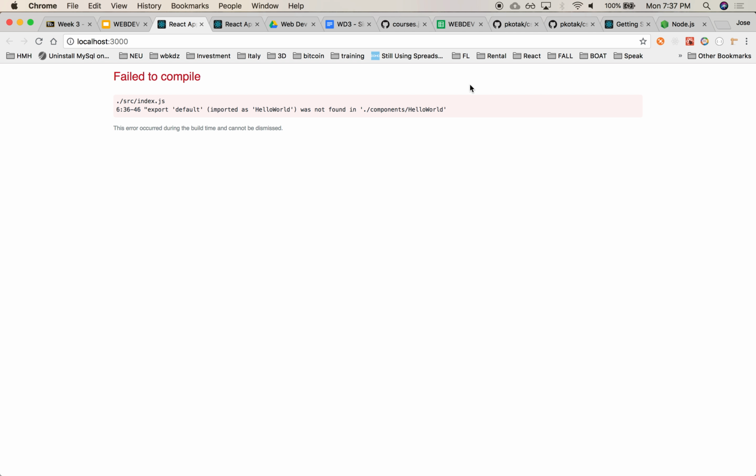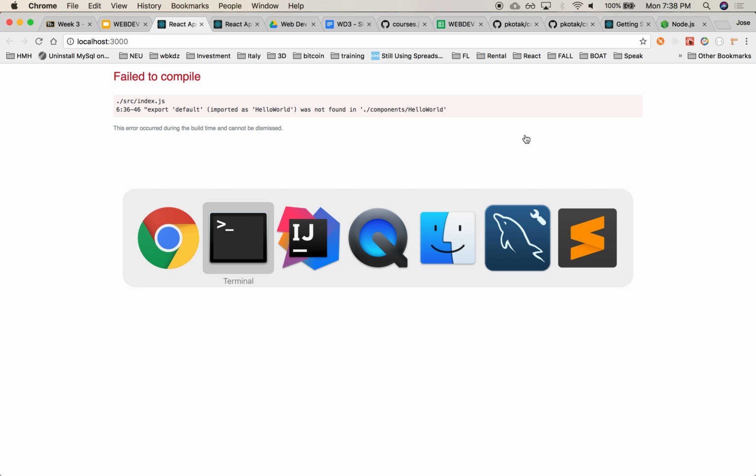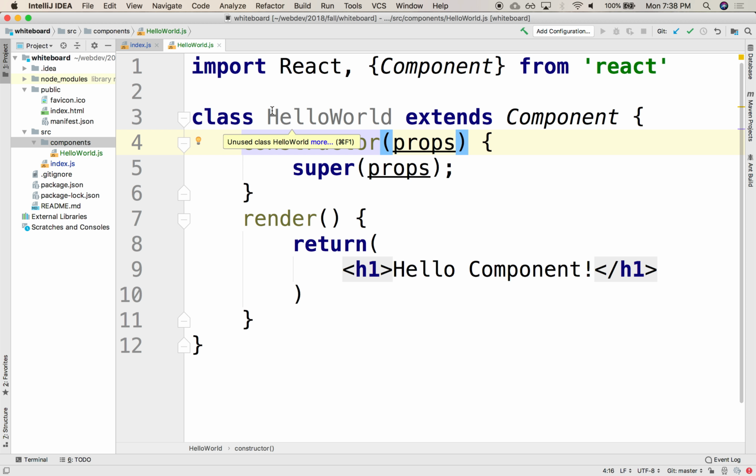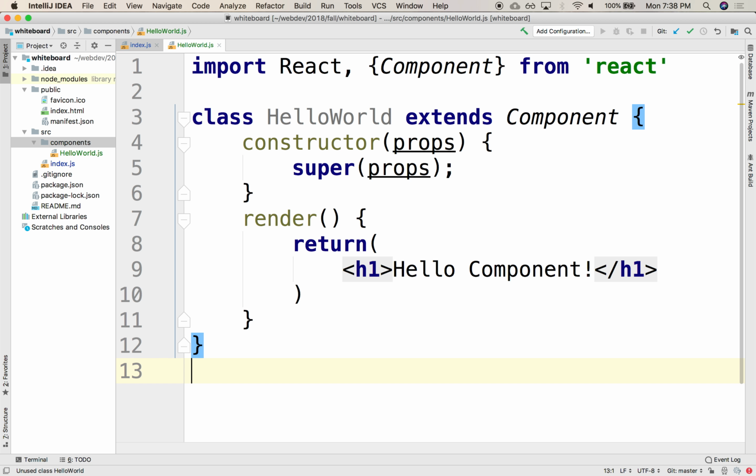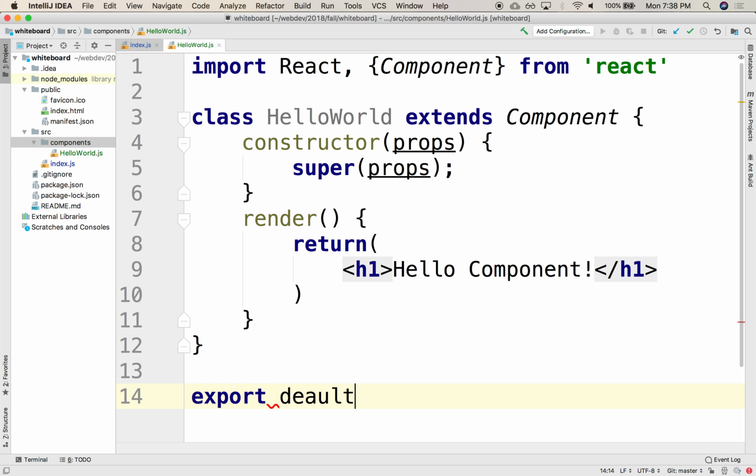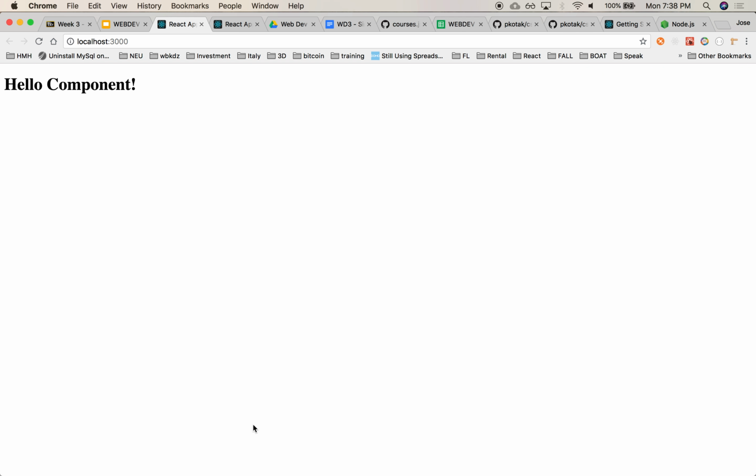Well, let me see what's going on here. Export default. Oh, okay. I forgot something. Sorry. One of the things to make this available to the outside world is that this needs to be exported. So this would be export default, and then hello world. There we go. Hello component.